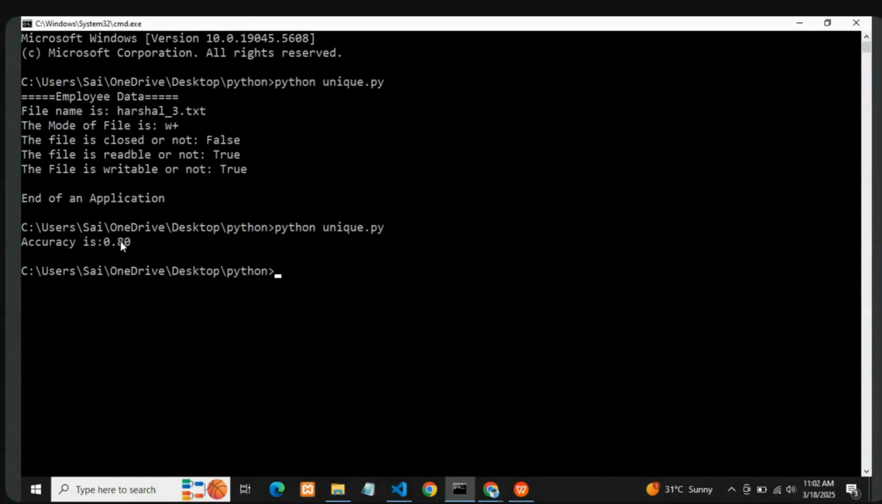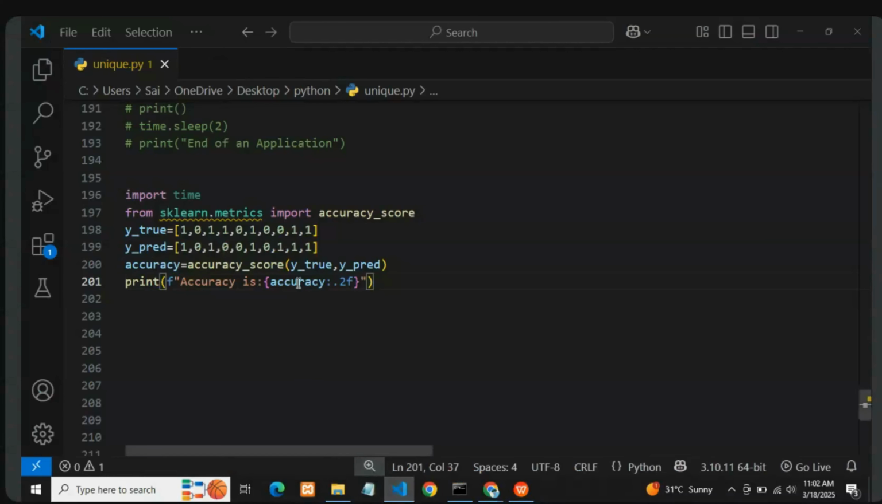Anyone? 0.80 means... 1 means how many percent? 80 means how many percent? 0.80 means it is an 80% accuracy; 80% of the predictions from the model are correct.